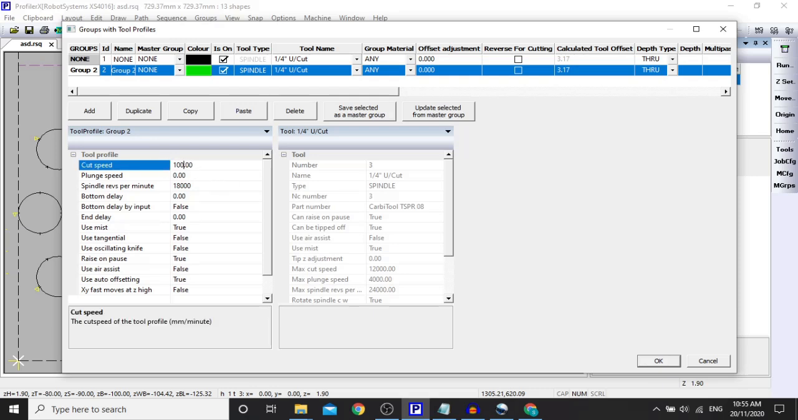The table on the left contains the parameters that define the group. You can see here that you can specify speeds for cutting. These are the speeds that we applied when cutting for this group. These speeds will be constrained by the maximum that is allowed for the tool.